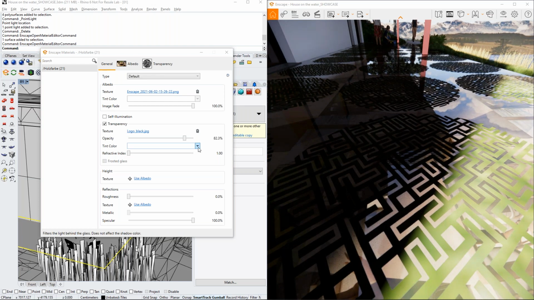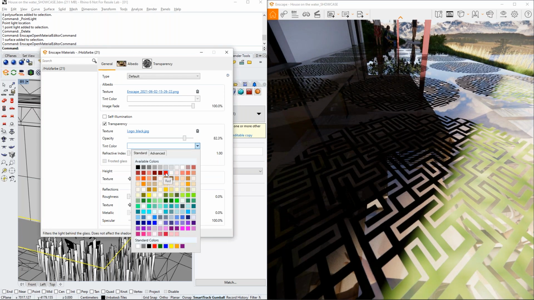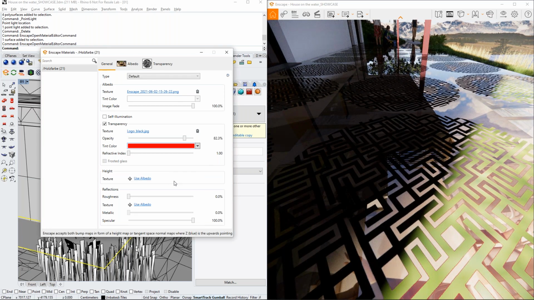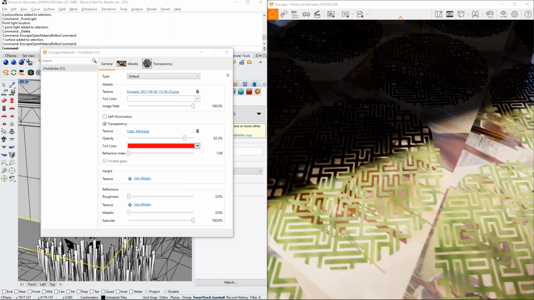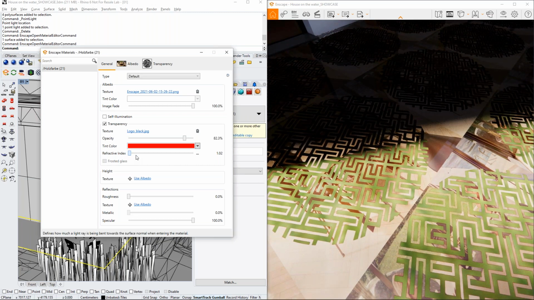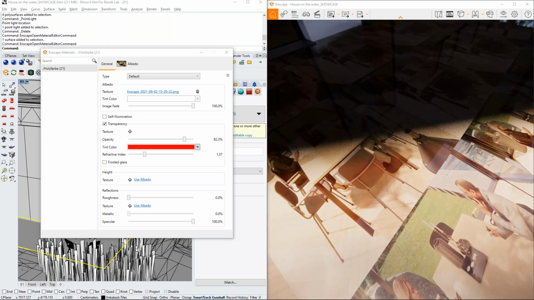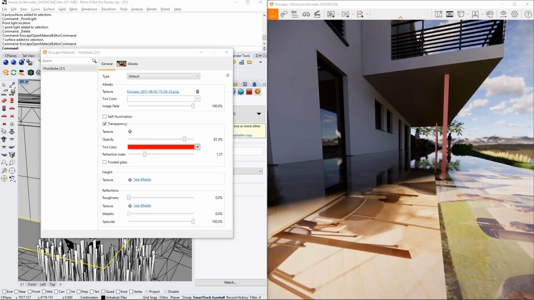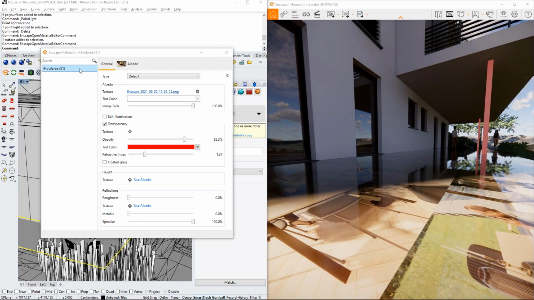We can also tint our glass or transparent surface, whatever this is. You can also use this, by the way, for eyes, for example. So any transparent surface. And we can change the refractive index. Refractive index, it's hard for me to show that right here and right now. It's better to see on curved surfaces like a vase or a glass of water or something like that.